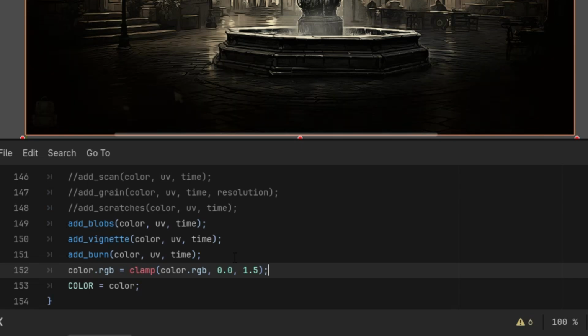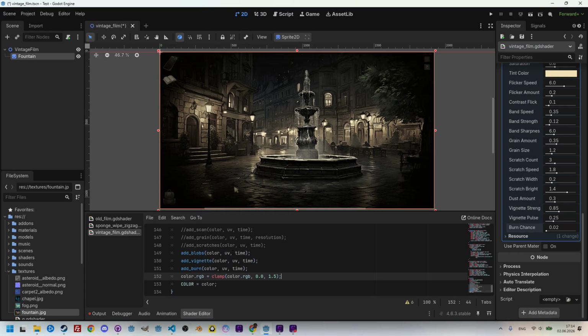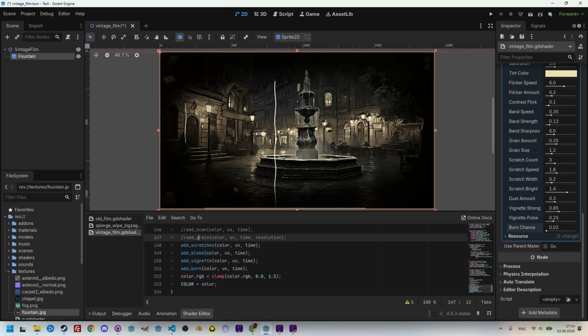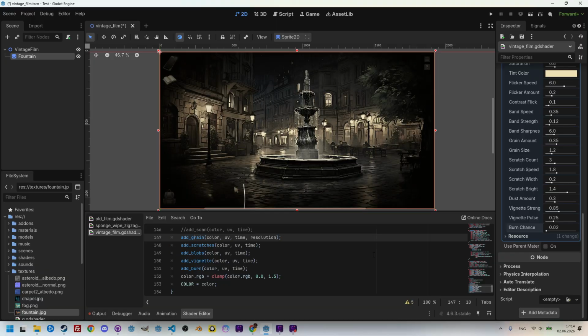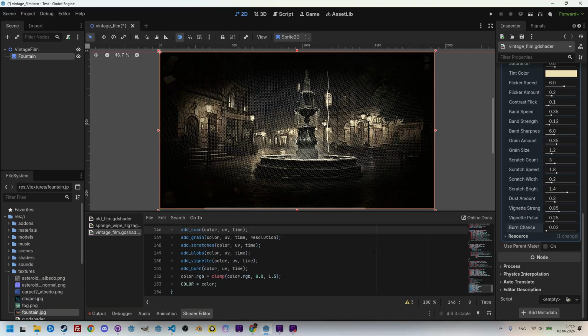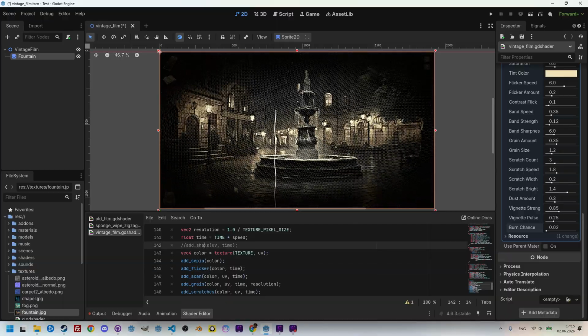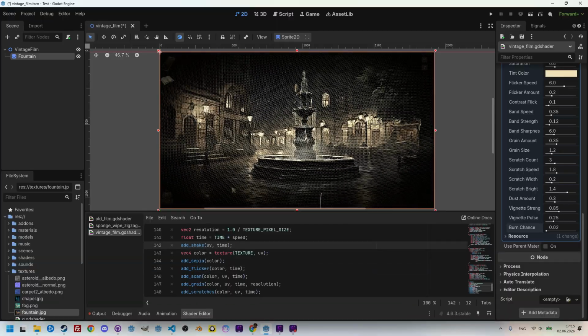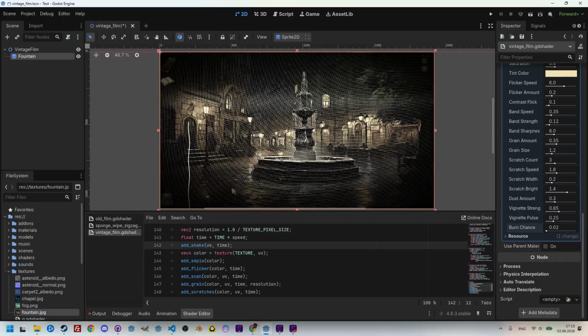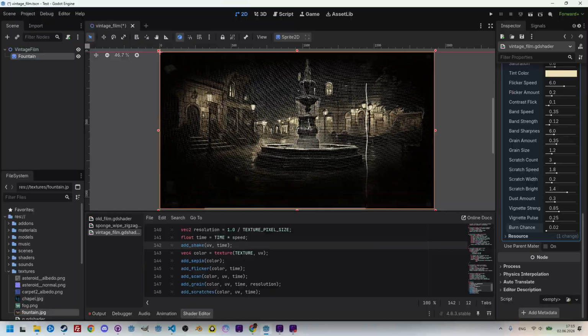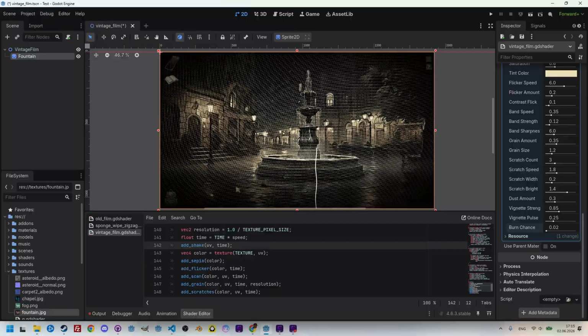I will now uncomment the lines that I commented out earlier so that we can enjoy the final effect with all details enabled. Let's do it. Add scratches, add grain, add skin, add flicker, and add shake. Here we go. Everything is here and everything seems to be working. Perfect.